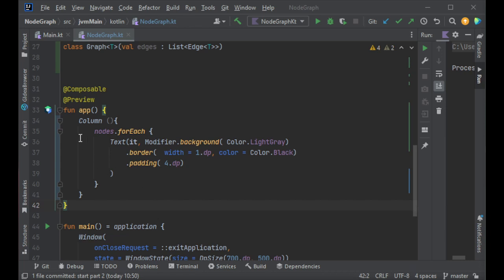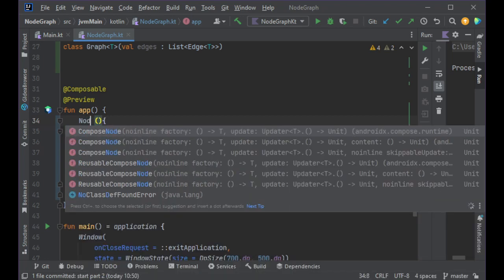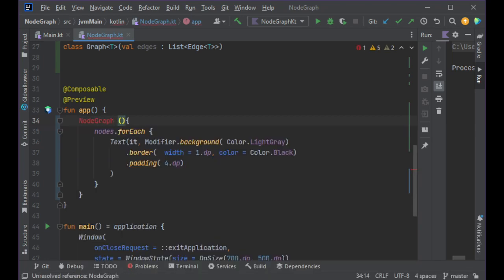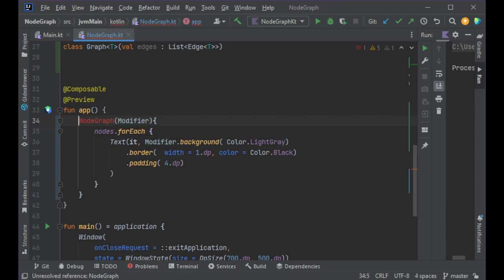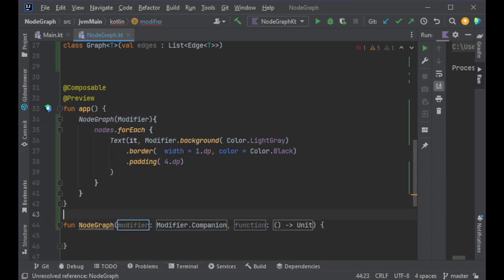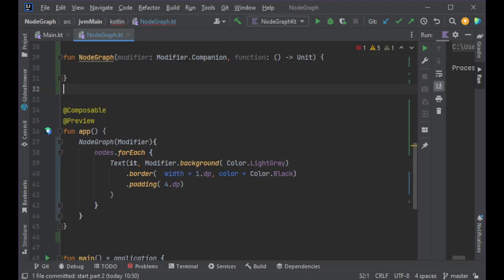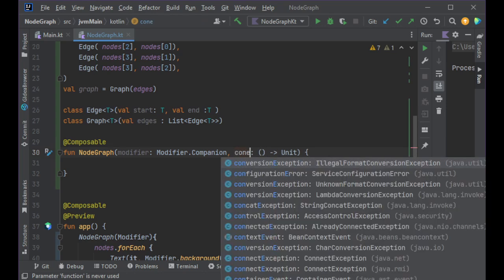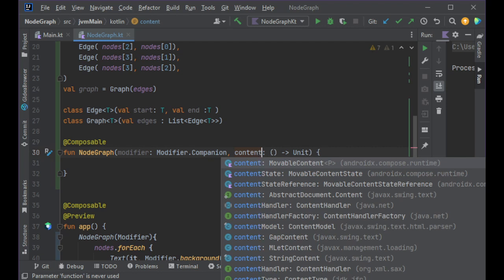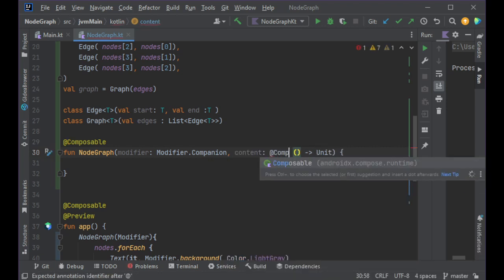Now we can start creating our own layout, and I want to just replace Column here with something like NodeGraph, which would be the name of our new layout, and give it a modifier. We create that function. It will be composable, and will take a modifier, and it will take content that will be of composables.